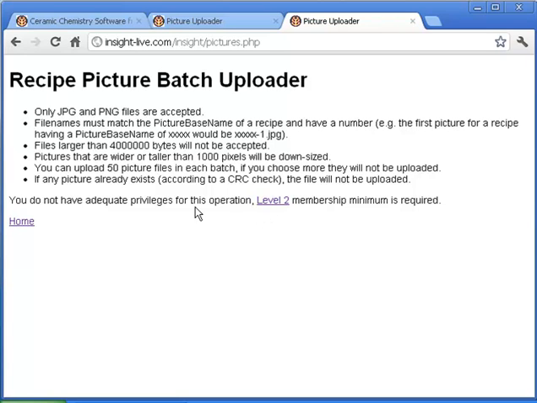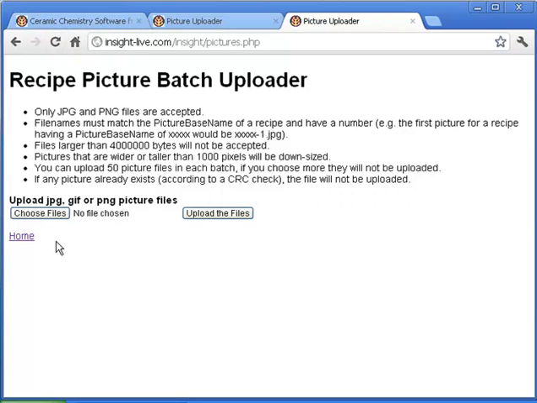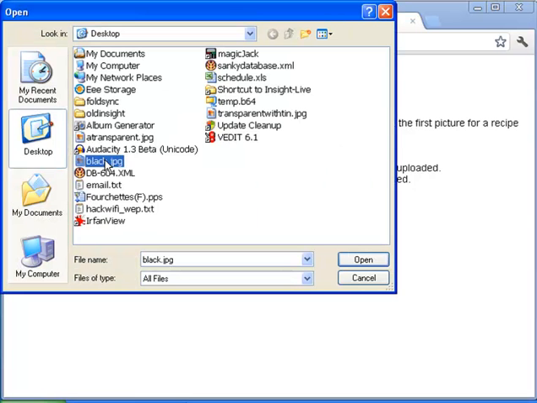It's telling me that I do not have the minimum membership needed. So on my other computer, I'm just going to go and bump that up. I'll come back here and refresh this. Now I'll click Choose Files. And this is the one that I want to bring in.